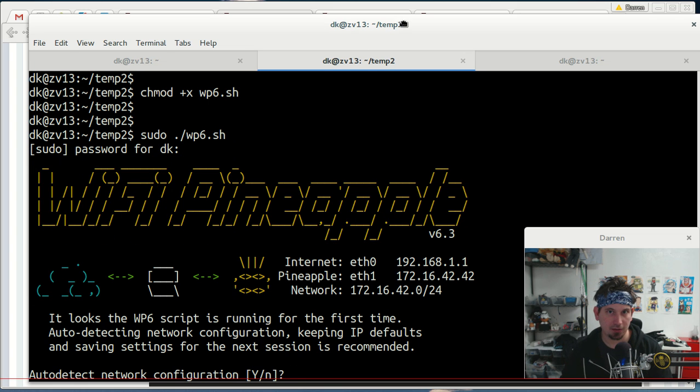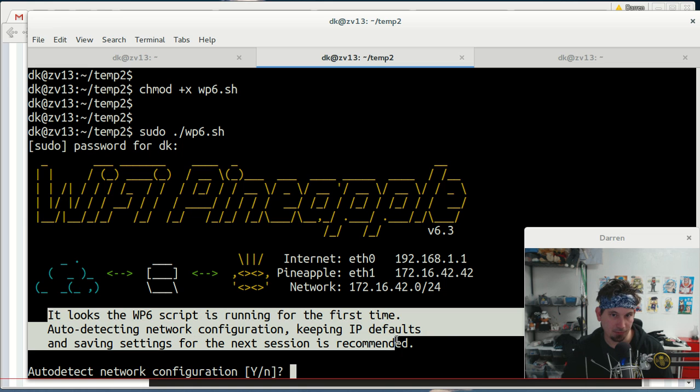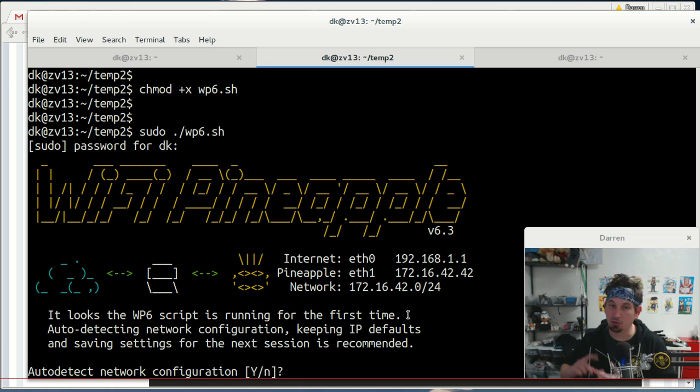The first thing that's going to happen when you run this is it's going to notice that this is the first time you've run it, and we're going to recommend that you do the auto detection, because in most circumstances it's going to be correct, as well as keeping those IP defaults. You would know if you needed to change your advanced IP settings, because you would have done that manually on your Pineapple. Also, save these settings for next time, so that the next time you run this script you literally just have to press enter and Bob's your uncle. I'm going to walk you through that now.